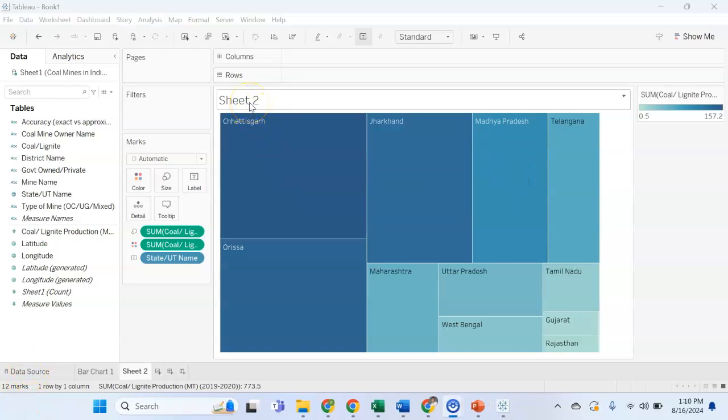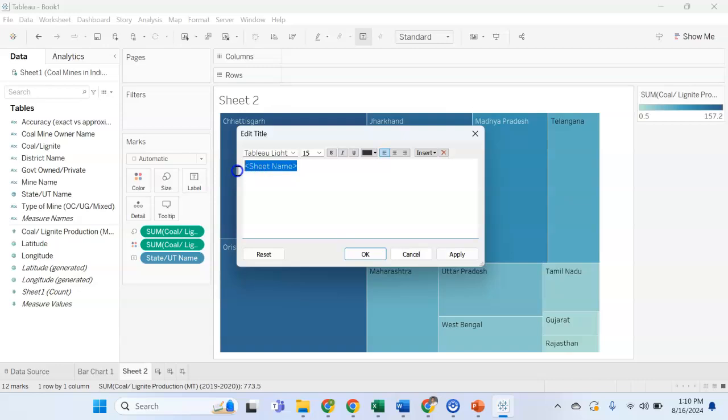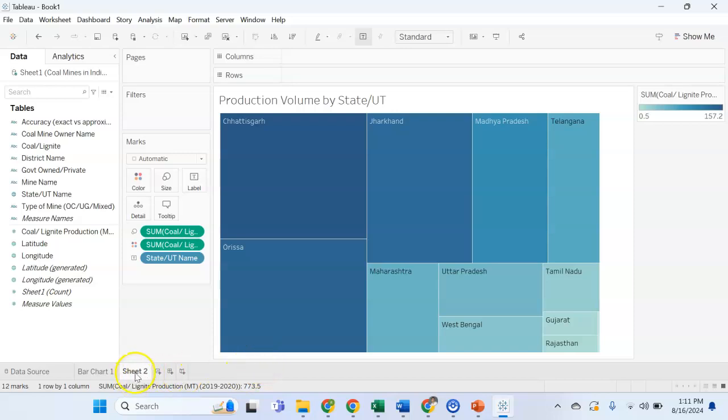And I have to give the heading for this map. So double click on Sheet 2, and we can give the name as production volume by state and UT. Click OK. And I'm going to give the sheet name. You can double click here, or you can right click and rename it.